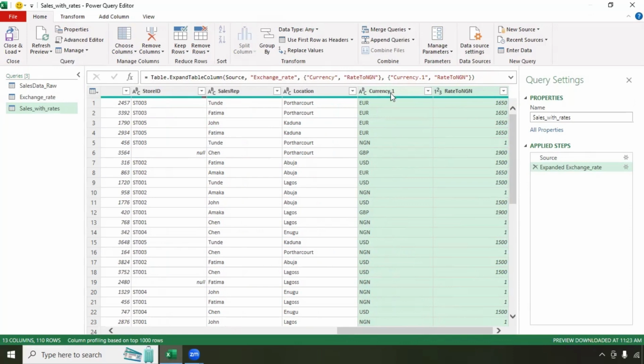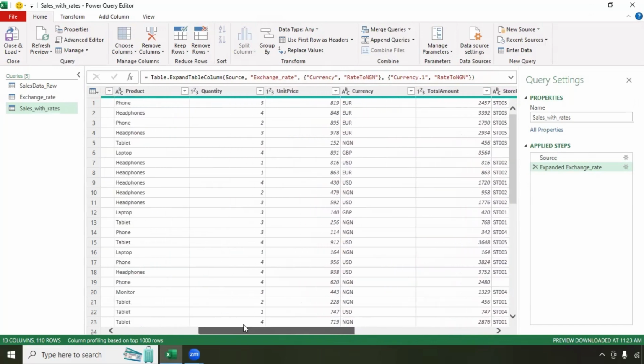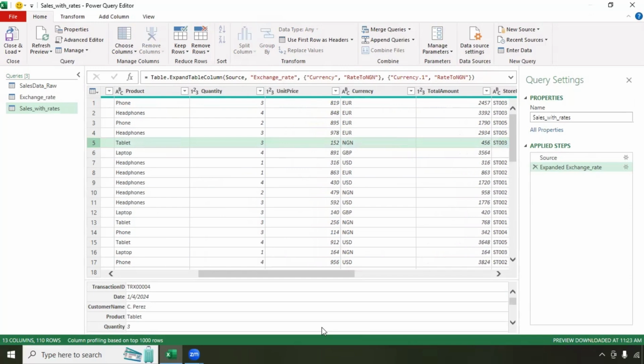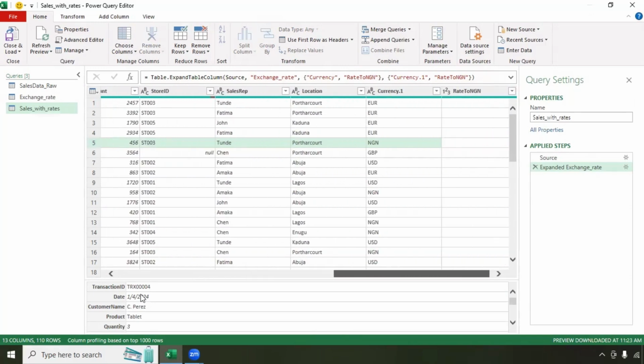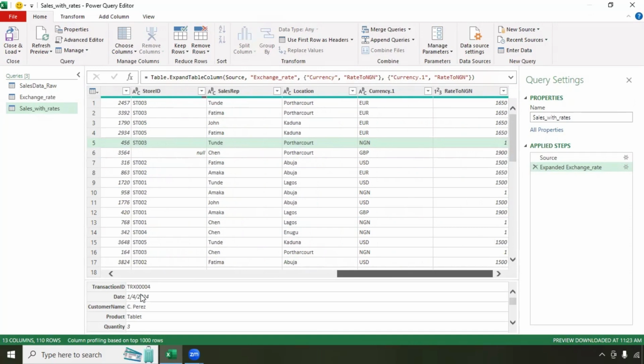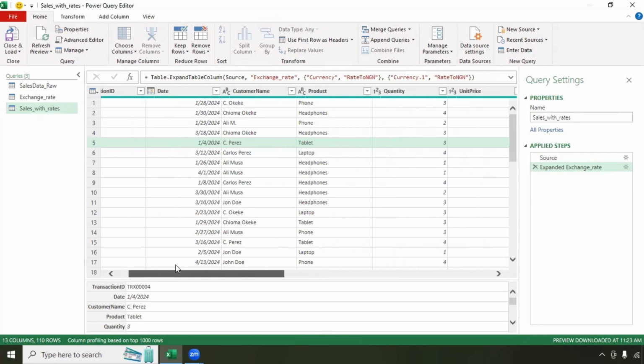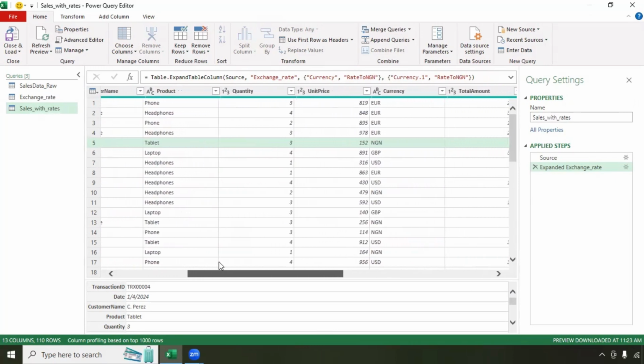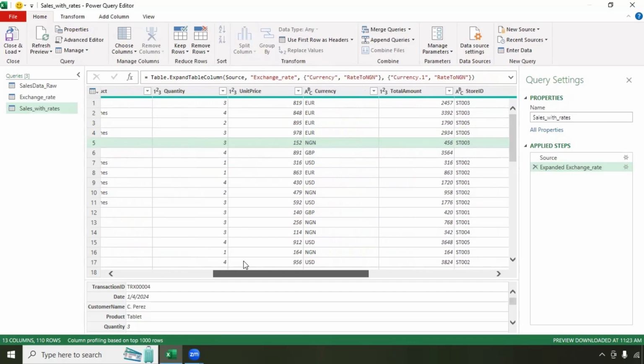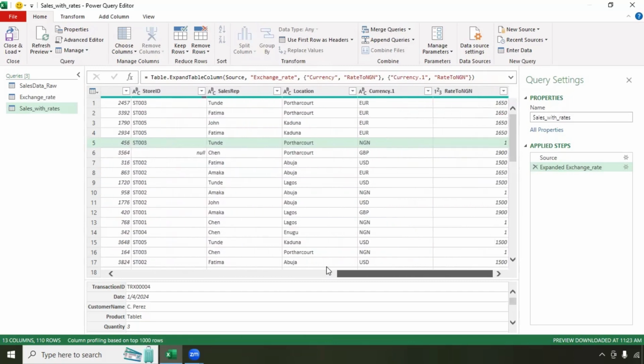So you see that in that expanded query, we have euro matching euro currency. And here we have the Nigerian naira matching the Nigerian naira. So we basically can inspect and see that we actually have our merged query corresponding with the sales data. Now, each row in our data set has a corresponding exchange rate for each currency, if available. If we don't have any, that is missing.